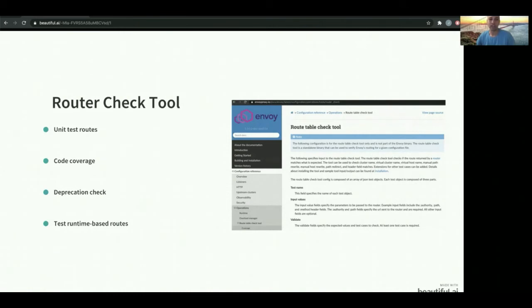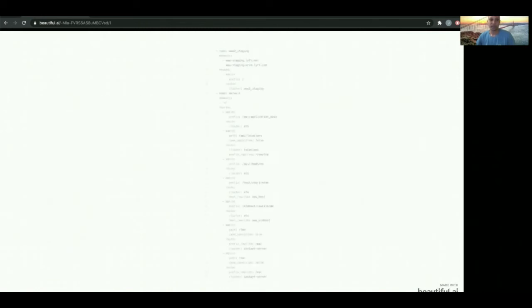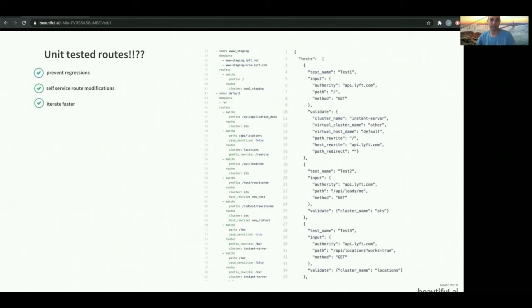Envoy has a router check tool executable. This exercises the routing engine and runs it over the routing configurations given. It lets us add unit tests, check field deprecations, add code coverage constraints, and test complex routing configurations based on header match, runtime, and weight cluster configs. We'll look at how to write the tests.